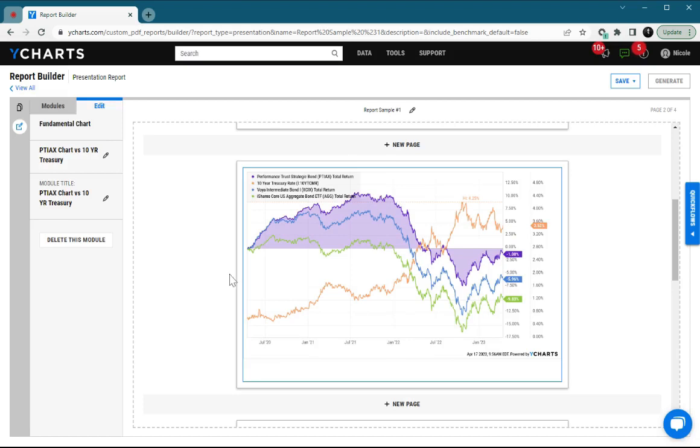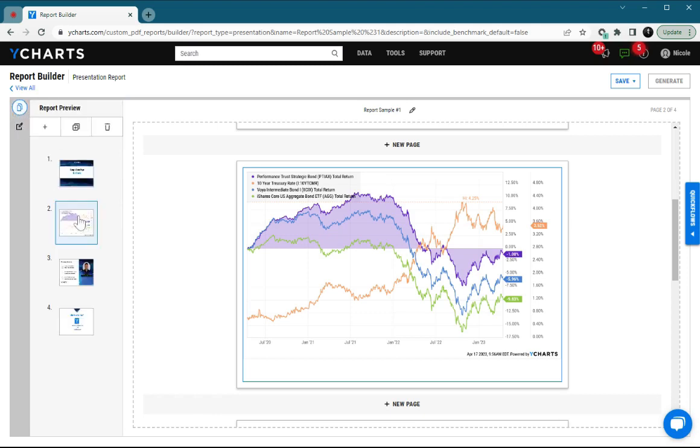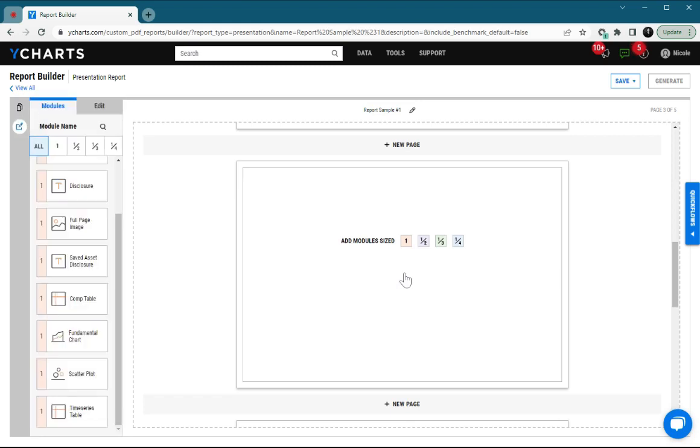We'll then get a print preview of that chart output, and then taking a look at this left-hand panel, you'll see I can certainly modify that chart title that would appear on the report if desired. Let's return back to the page view now, and I will add another page. You can repeat this process if you'd like to pull in a table or a scatter plot. So for our example here, let's go ahead and pull in a comp table.